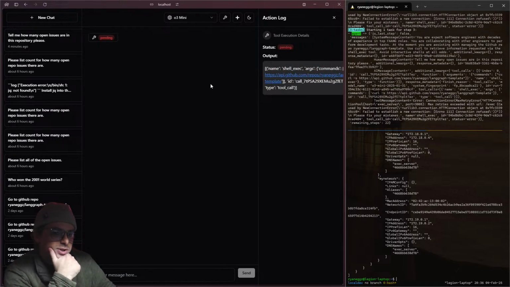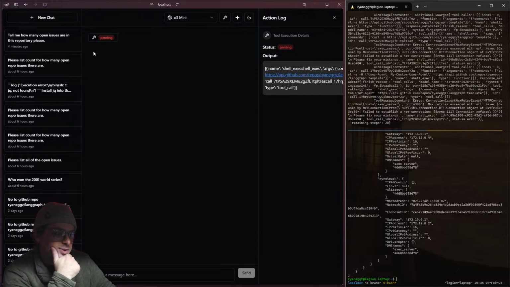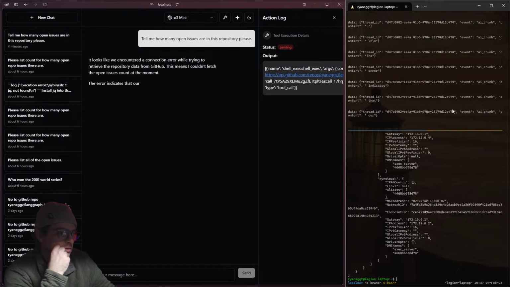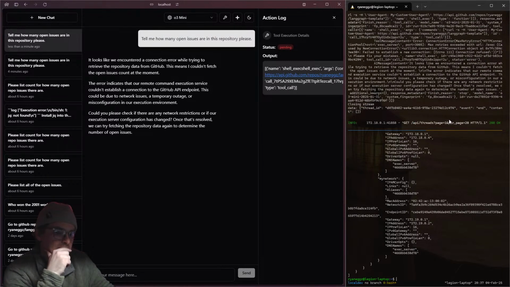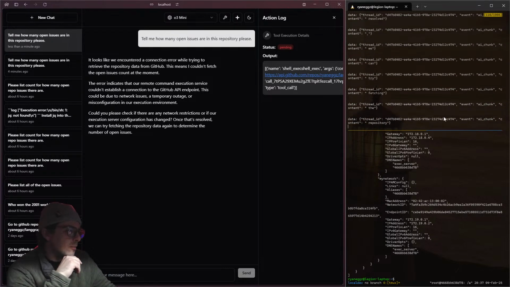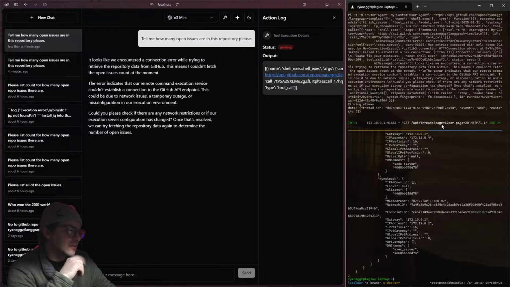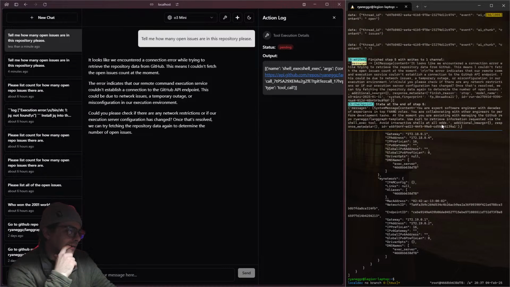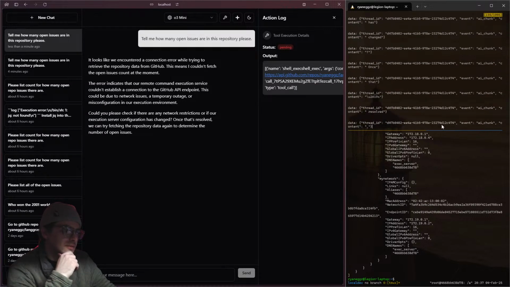So it's executing. Looks like it's running into some issues. There it is, max retry. Connection refused. How boring is this? Just kidding, sometimes this happens.